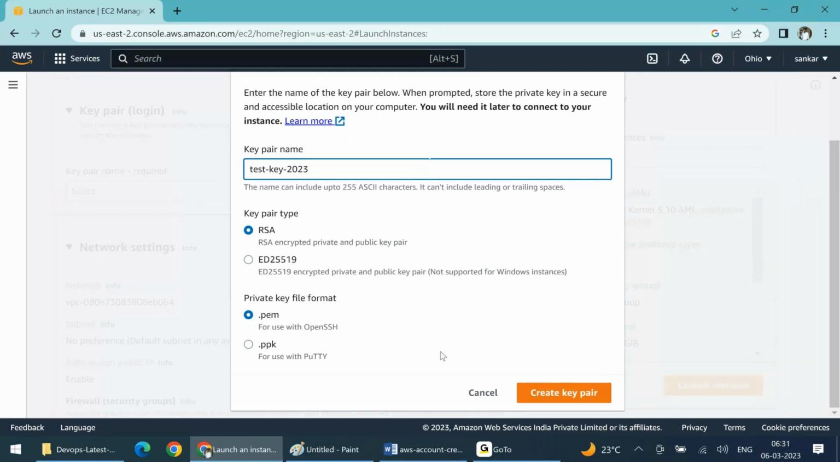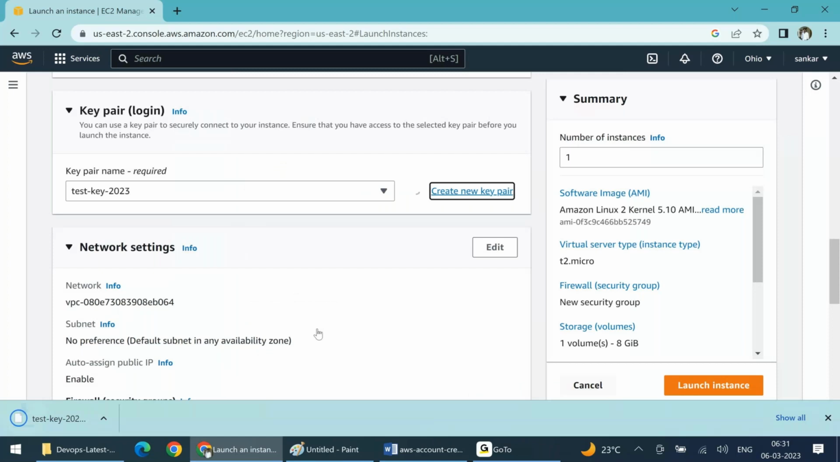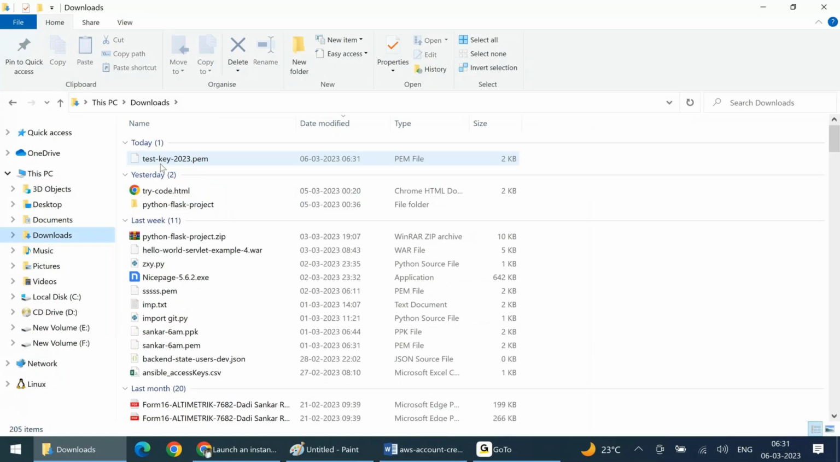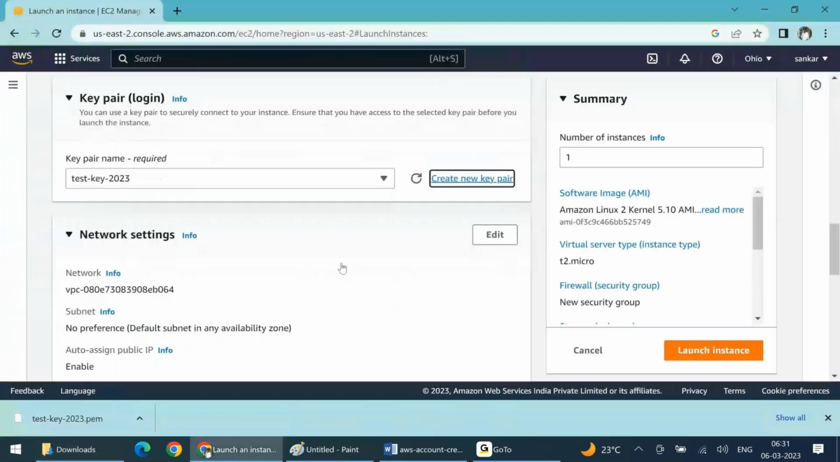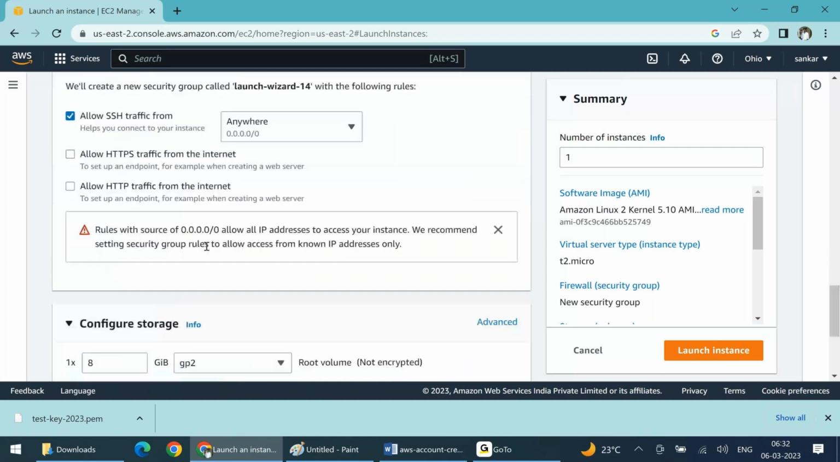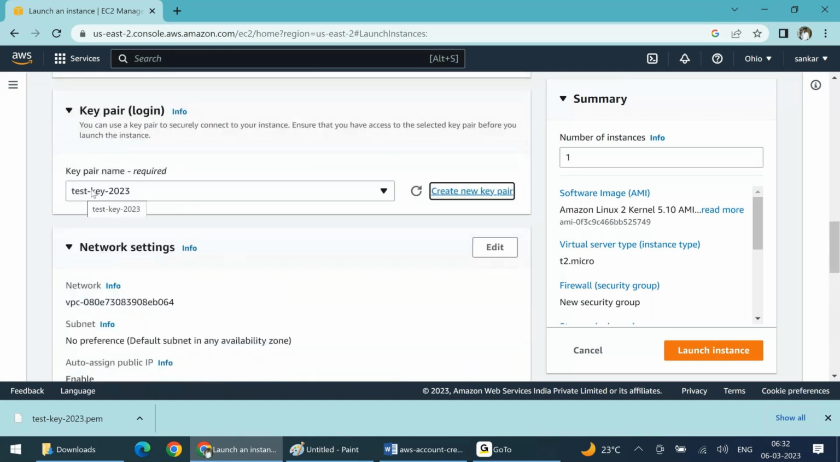The moment I click on create, this key will be downloaded into our machine, like the laptop, whatever you are going to use. Now you can observe it is downloaded into my local. If I go to the downloads folder, there I can observe the test key 2023.pem file. So that is the key we are going to use to create the servers and to connect to the servers. If I go down, now here in the key section, you can see the test key 2023 is displayed here, whatever I created.